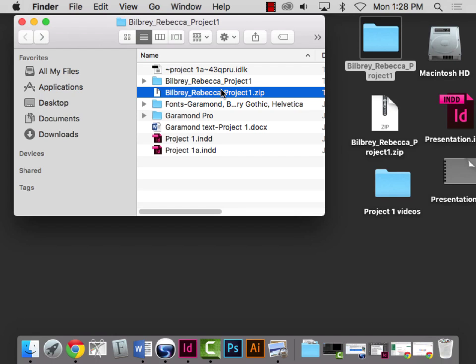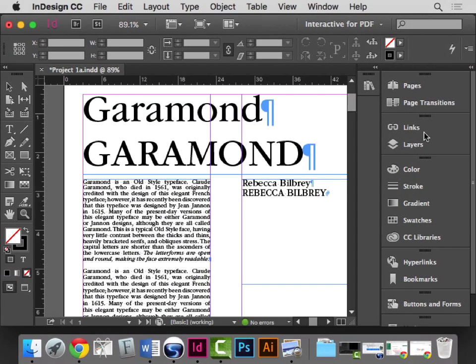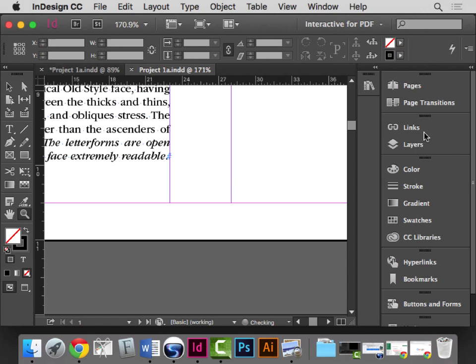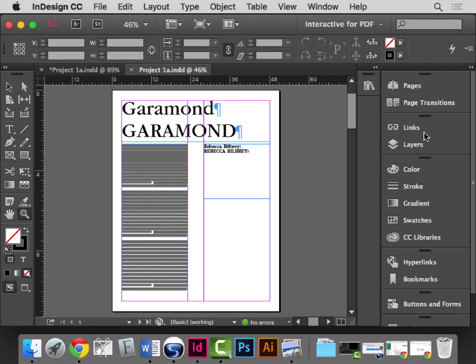Now let's talk about printing your file. Now I'm going to open my InDesign document. I'm going to hit Command 0, the number 0. It zooms out.